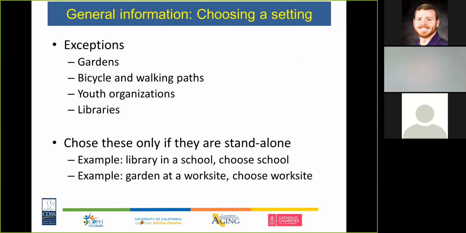Okay, so then a couple of exceptions again to the rule, and those are gardens, bicycle and walking paths, youth organizations, and libraries. And we only would like you to choose those settings if they are standalone. So for example, if you were working and doing some PSE related work at a library in a school, then you would choose school as the setting.